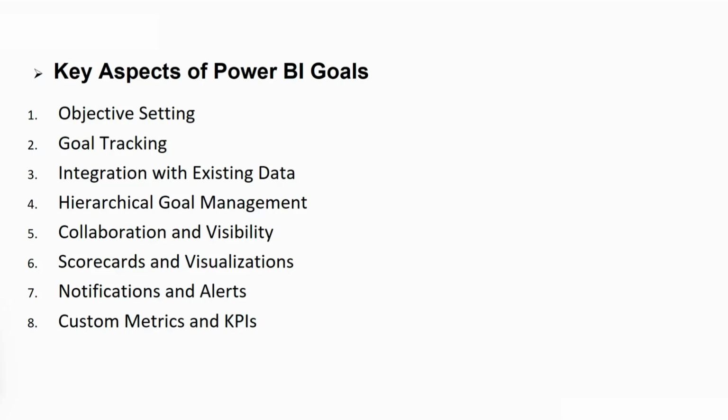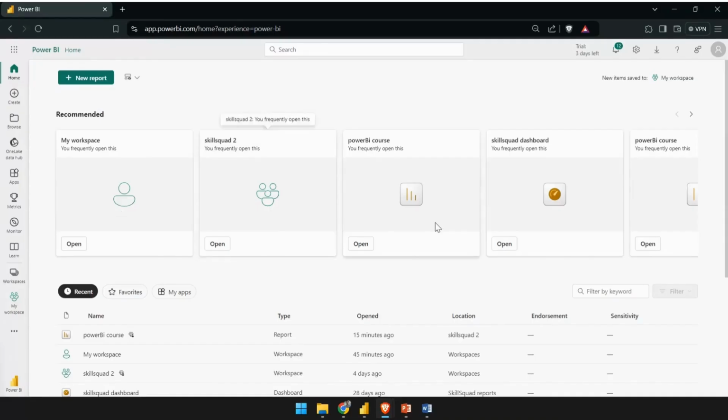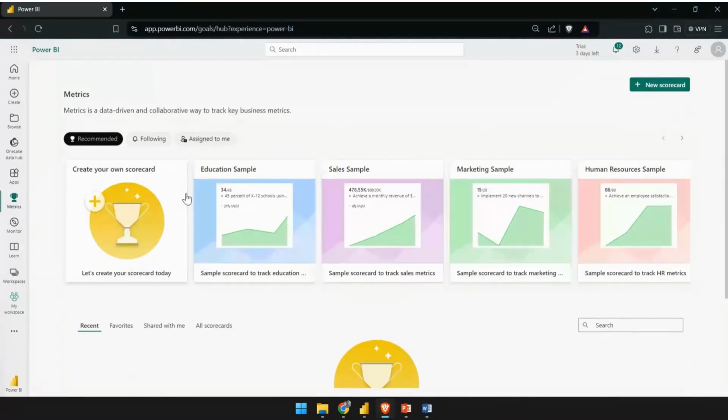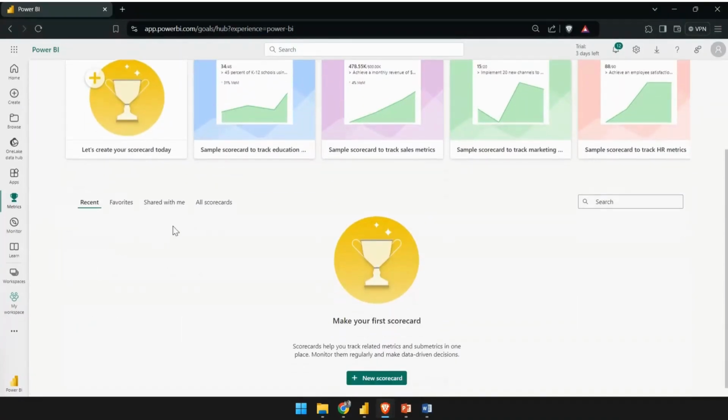Now let's go to the Power BI service platform and see how we can create a scorecard over there. So we are in the Power BI service, and over here you can find this metrics option. If you click over here, we have some options, which is to create our own scorecard. And over here we also have this new scorecard feature. So we can use these two options to create a scorecard. Whatever scorecard you create would be reflected over here in the recents.